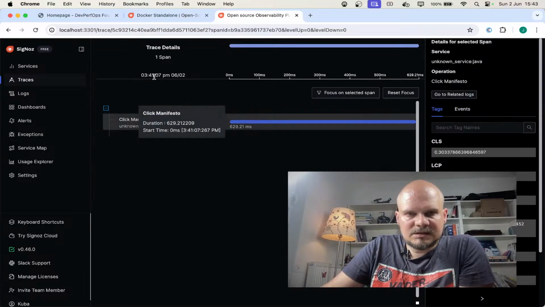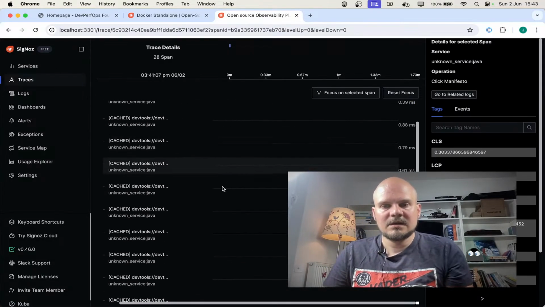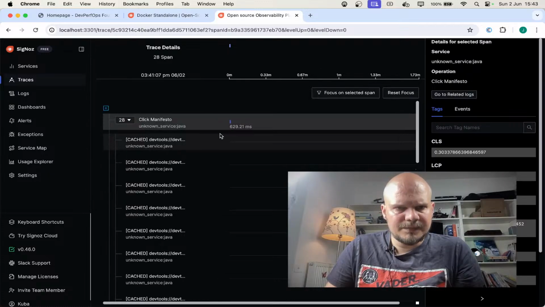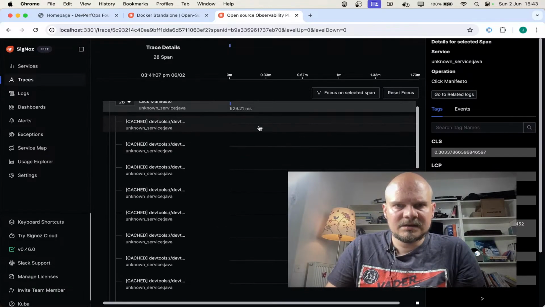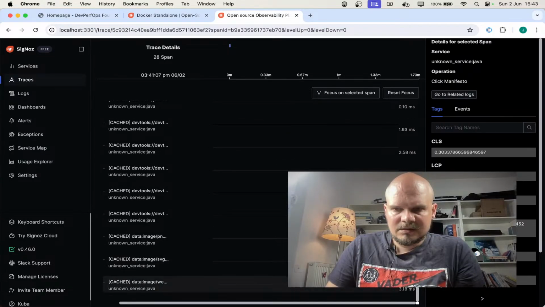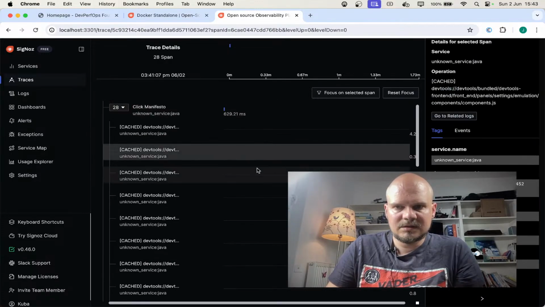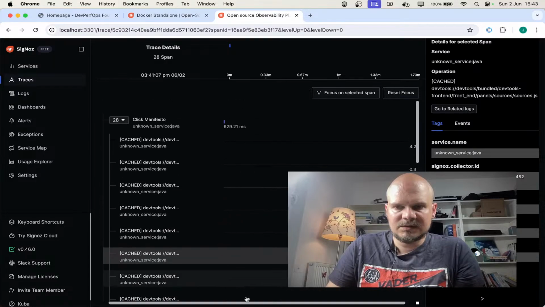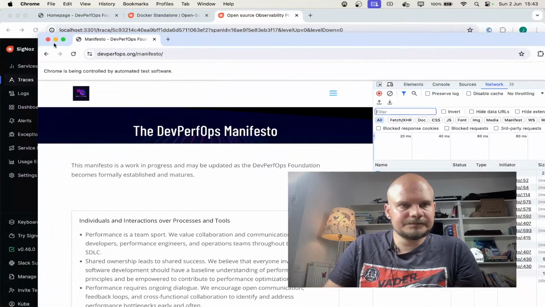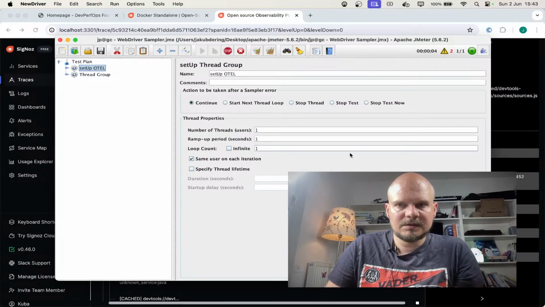Okay, so in this case, I don't see the spans. Okay, these are the spans created by the browser. It looks like the browser was still doing something. Okay, I don't think that's a good example because I was clicking something on the page. Let's try this again. Just gonna shut down here.